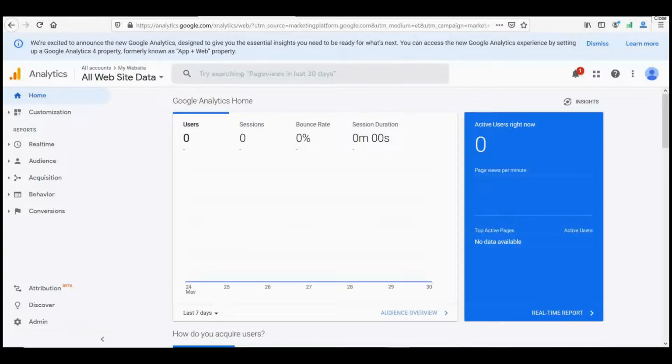So last time we have seen how to create a Google Analytics account. Today what we are going to learn is just the reverse of that. We are going to learn how we can delete a Google Analytics account. We might come across various situations when we need to delete our Google Analytics account. So let's see how we can delete our Google Analytics account in simple steps.